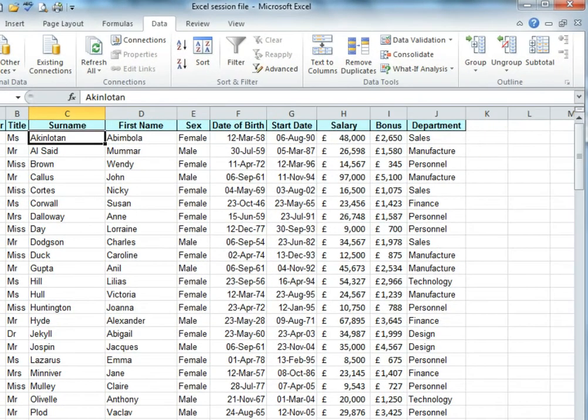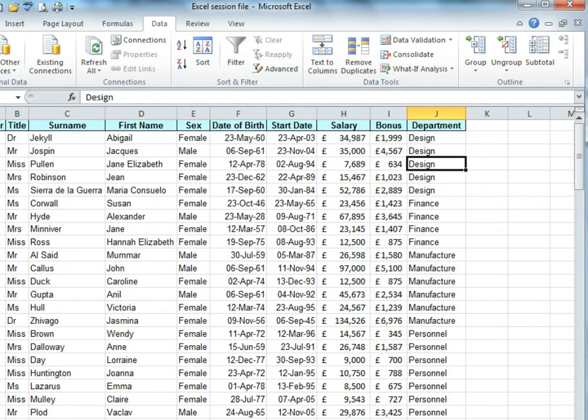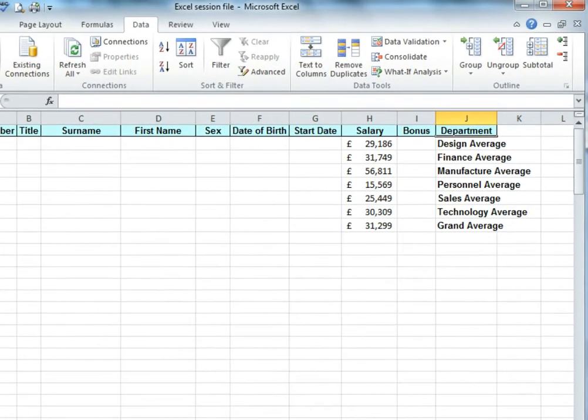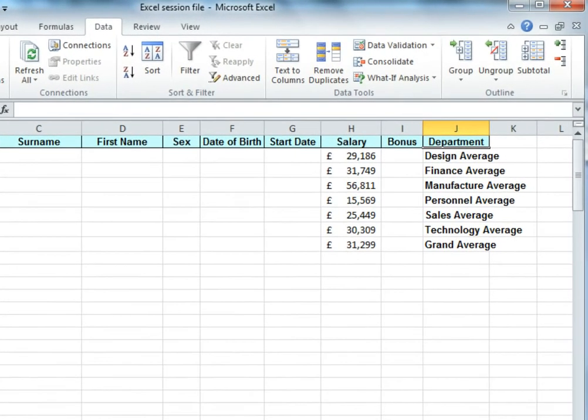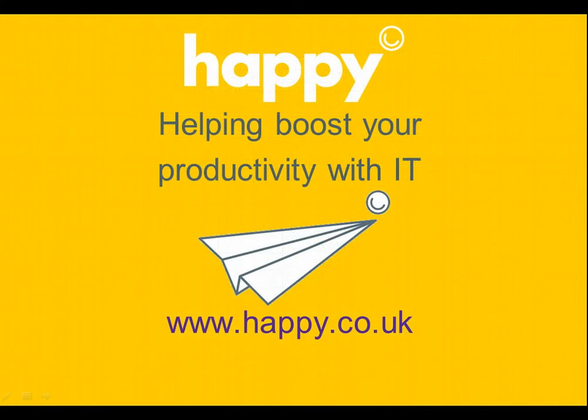Remember, the first step to subtotals was to sort your data appropriately. After that, it's all pretty simple. You can also subtotal to see how many items there are in a category, or to find the average, highest or lowest. What could you subtotal that would save you time?